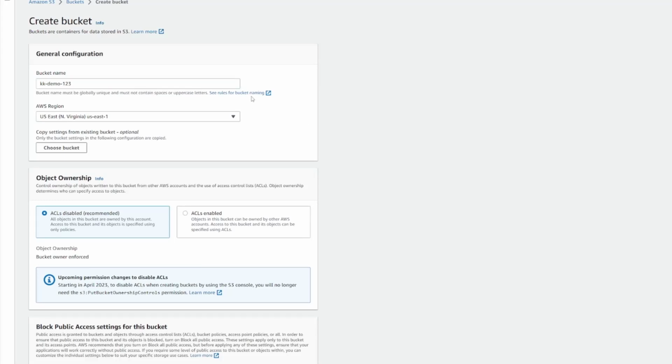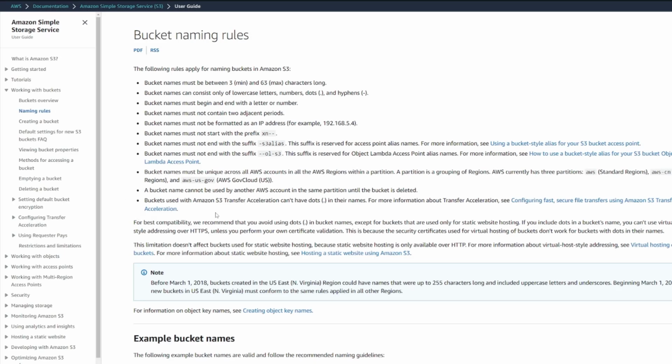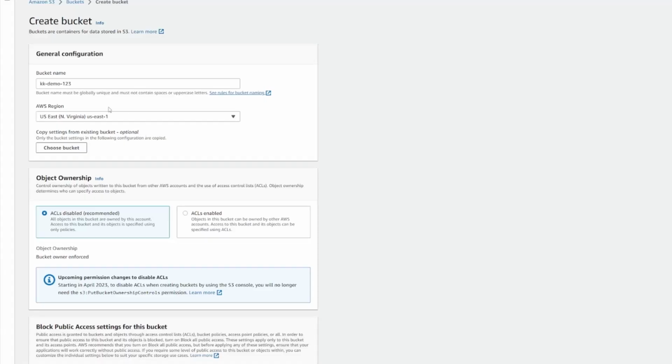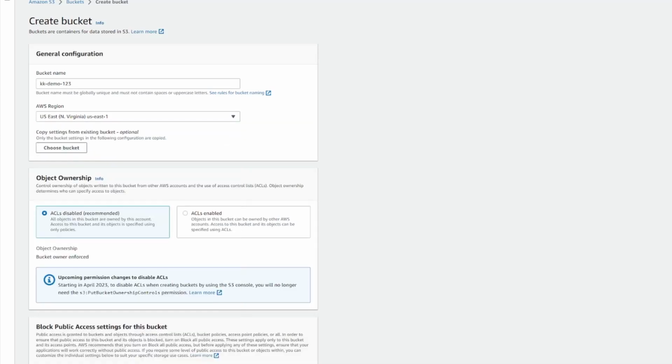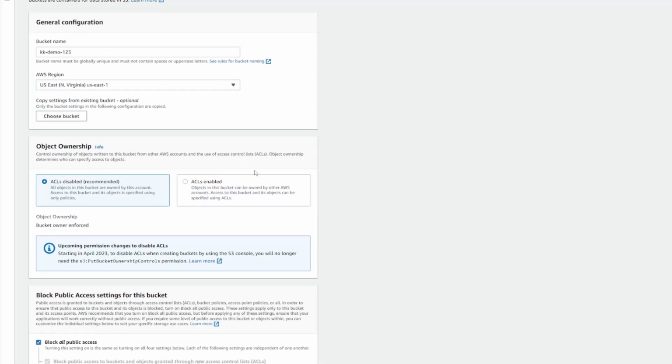All right. And if you want to see the rules for how you can name your bucket, select this link right here. This is going to open up the documentation page to show you what names are allowed and what names are not allowed. After that, we'll select a region. So I'm going to select US East 1. And if you have any prior existing buckets and you want to just copy all the configuration settings, you can do that right here.